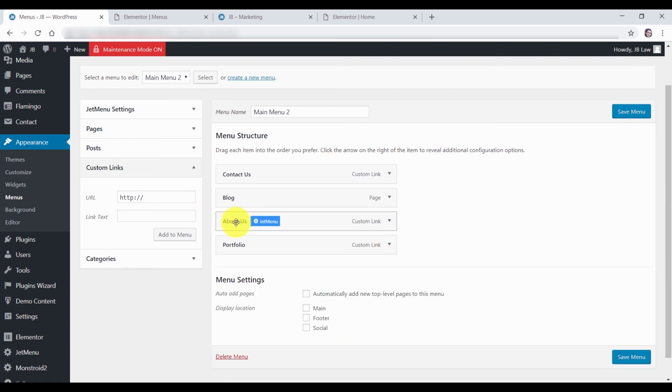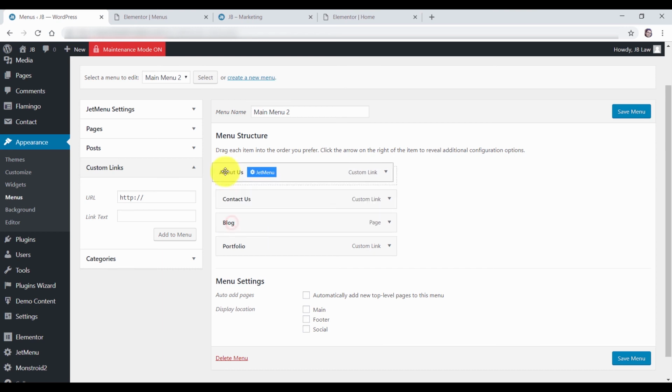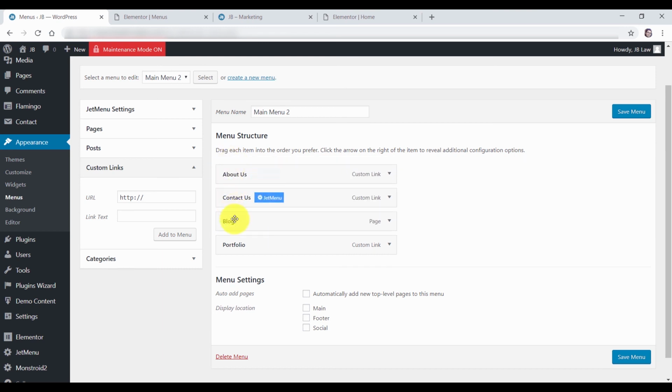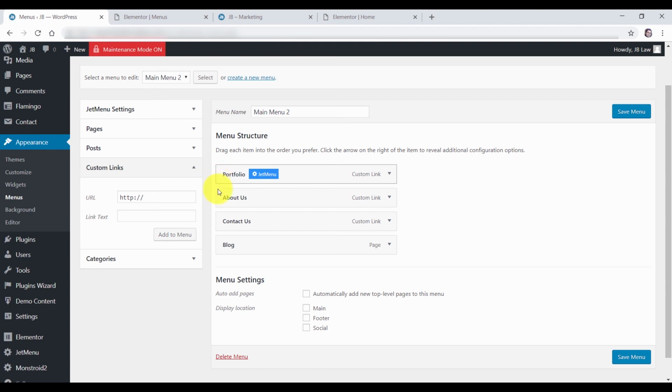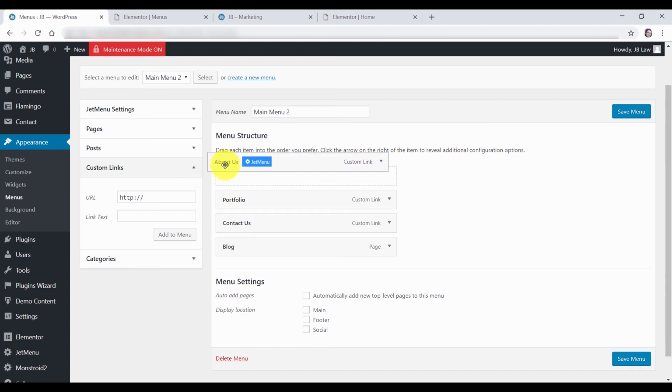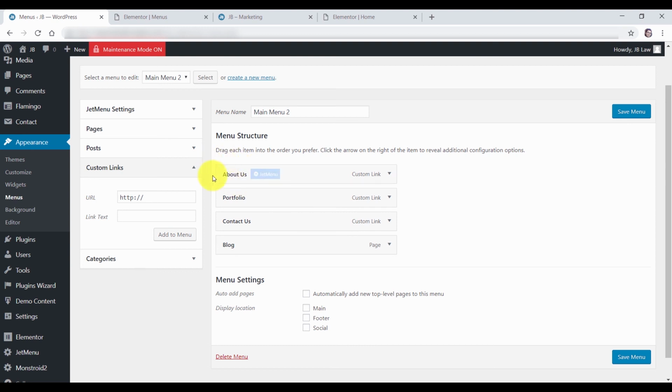Alright, so you can bring this up, so you can arrange it nicely. So I'm going to bring this to the top, maybe portfolio at a second. So it might be a little bit hard for you to put it below. So make sure they're all aligned at this line. So you can just pull it if you want to have this about us link at the top and bring this down.